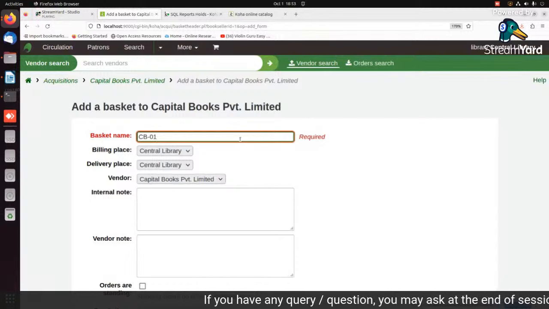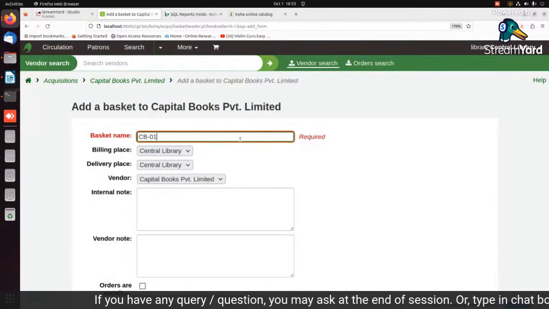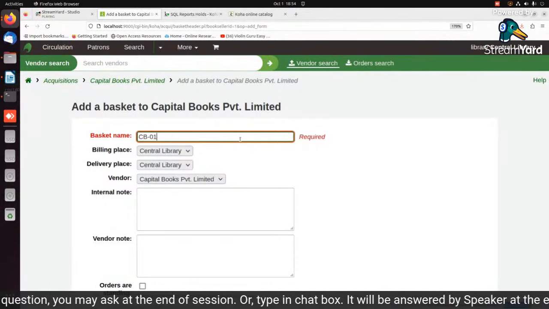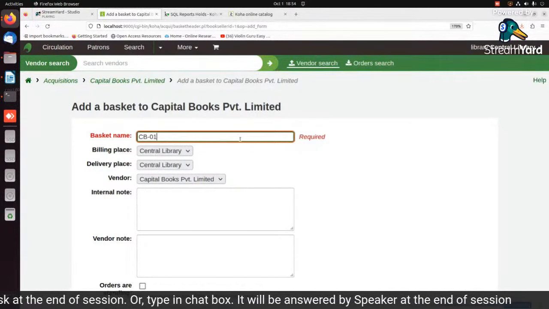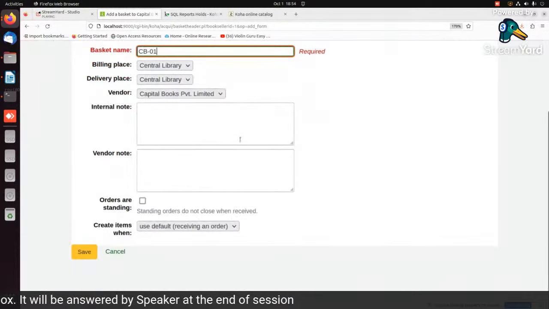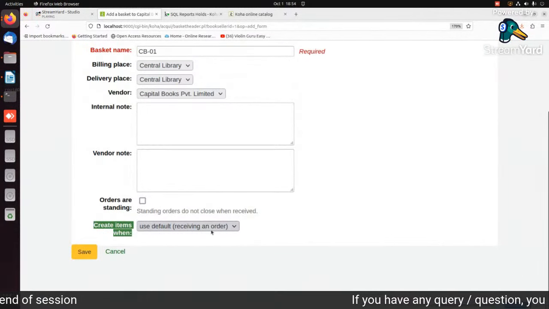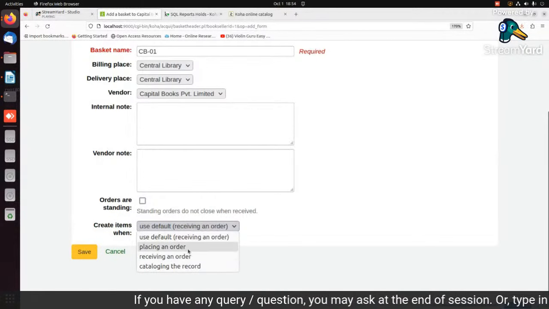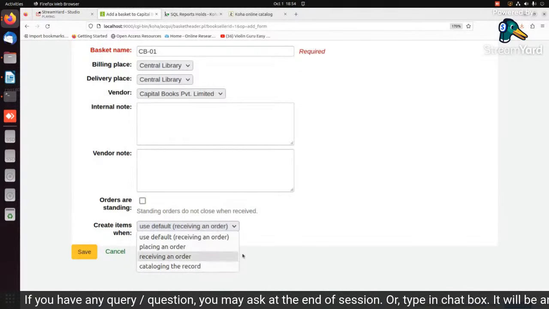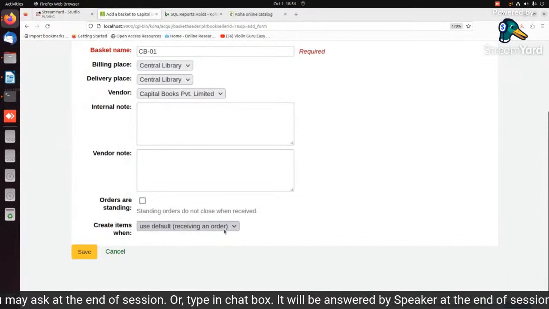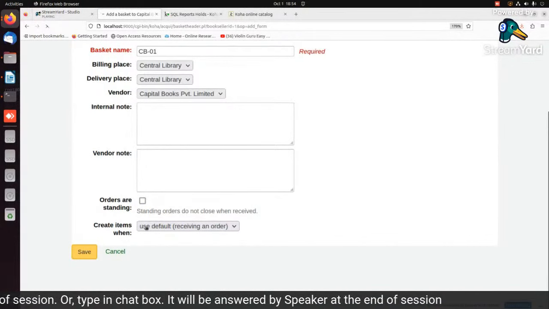So you need to have one separate register, vendor wise, with pages in the register for each vendor, and make sure that you add the order number in the register so that in future you can get the detail easily. And then you see the create item automatic option, it is coming at the time of receiving an order, you will be creating the item. If you change it to placing order or at cataloging the record, it will create problems. So better let it be receiving an order and then click on save.